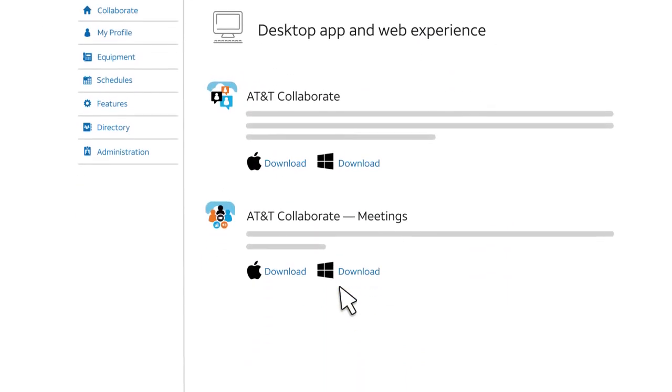In this video, we're using a computer running Microsoft Windows. If you're using an Apple computer, the screens may look a little different. We'll describe the process for Apple computers so you can follow along.